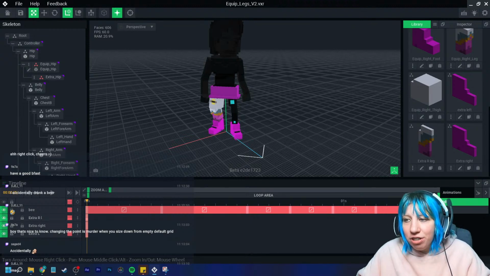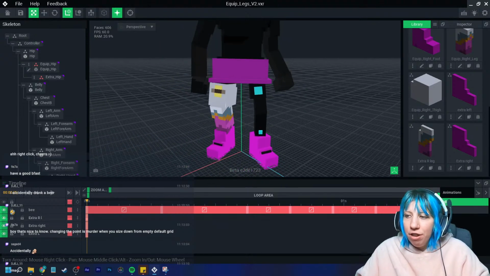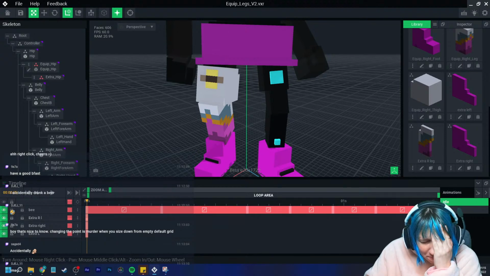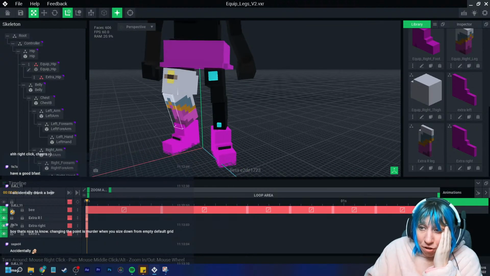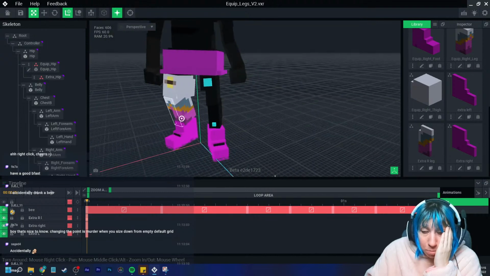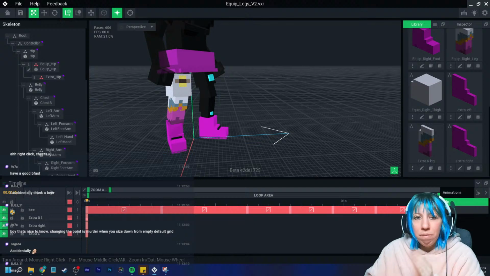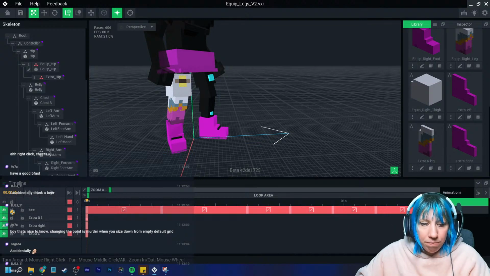This is why I try not to do high detailed stuff or do a ton of stuff. I actually really like the bee on there. I think I'm gonna keep the bee on there. This outfit is now gonna be bee inspired. I'm gonna have to get some more concept art and figure out some stuff.